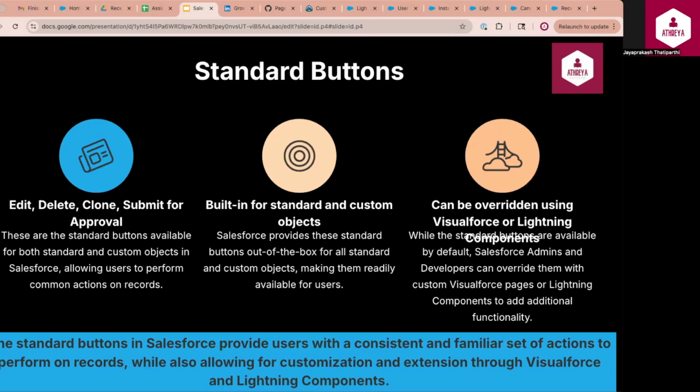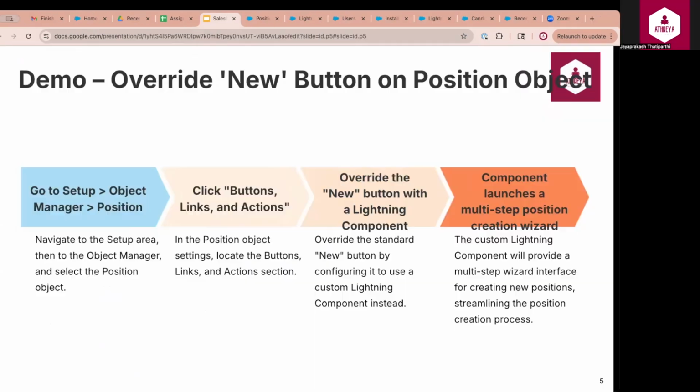While these buttons are useful as is, Salesforce admins and developers can also override them with Visualforce pages or Lightning components. This allows us to control what happens when a user clicks the button, for example, launching a guided flow instead of a standard form. This flexibility means you can align the user experience with specific business needs and workflows. Coming up next, we will walk through a demo on overriding the new button on the position object using a custom Lightning Web component.